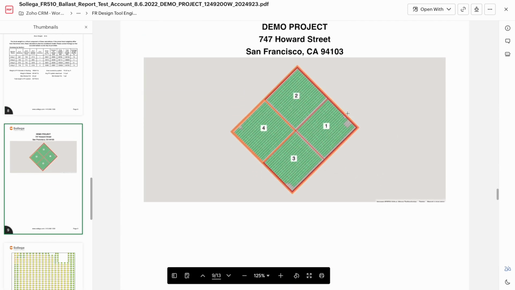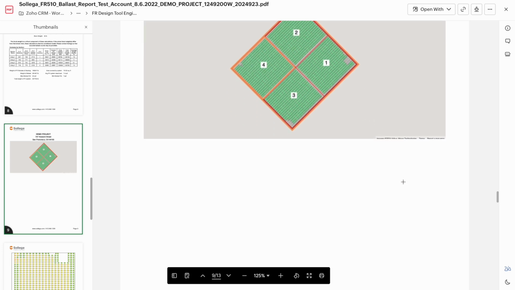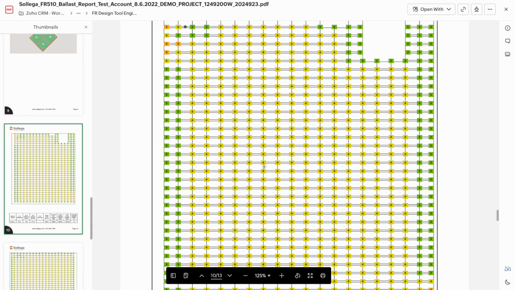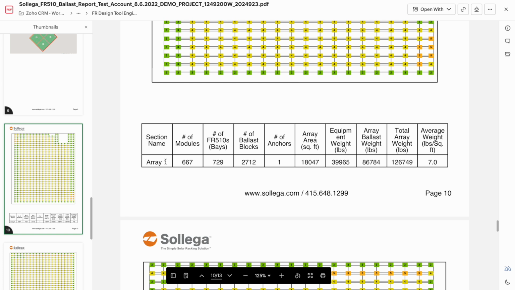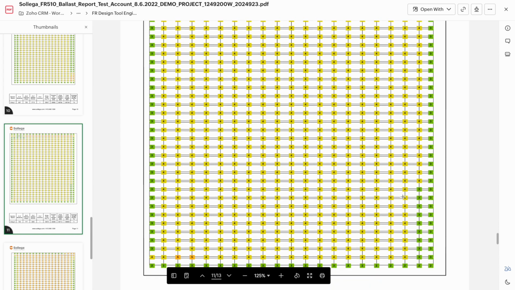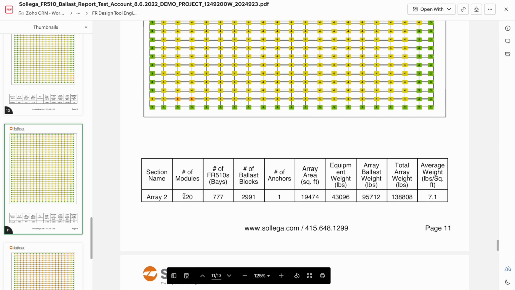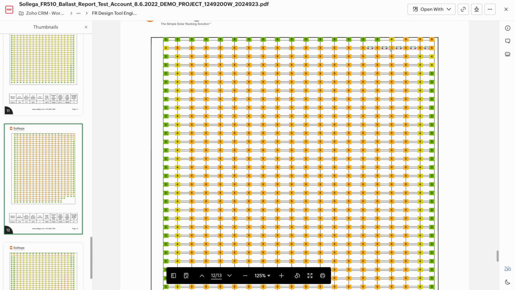Here is the overview of our demo project. You can see here the arrays that we worked on. And then right here, you can see where we added the mechanical anchor. We go down, we've got the section name, number of modules in this array, etc. And we can keep going. It's got this for every single array that we worked on. Here you can see the mid buckets that we added up in this corner.